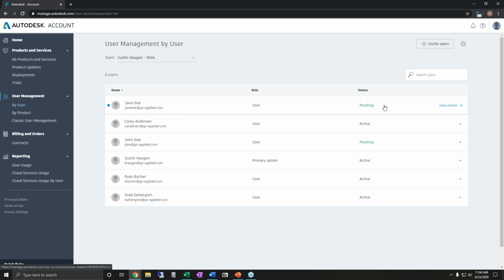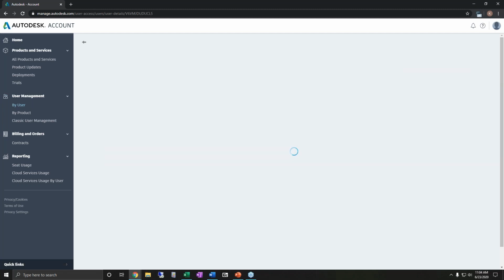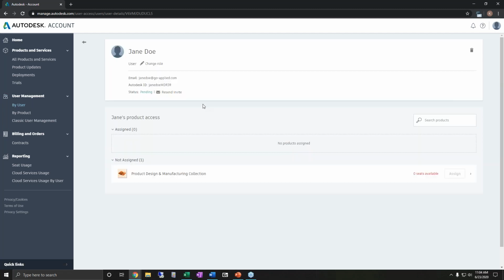The pending user means that a welcome email was sent out to them, at which point they would follow the link, set up a password, and confirm their account. At that point in time, they would then show as an active user. So for more information about the singular user, we would click into the user. Now we are showing Jane Doe as a basic user, with her email, and we see that she does not have any products assigned to her.